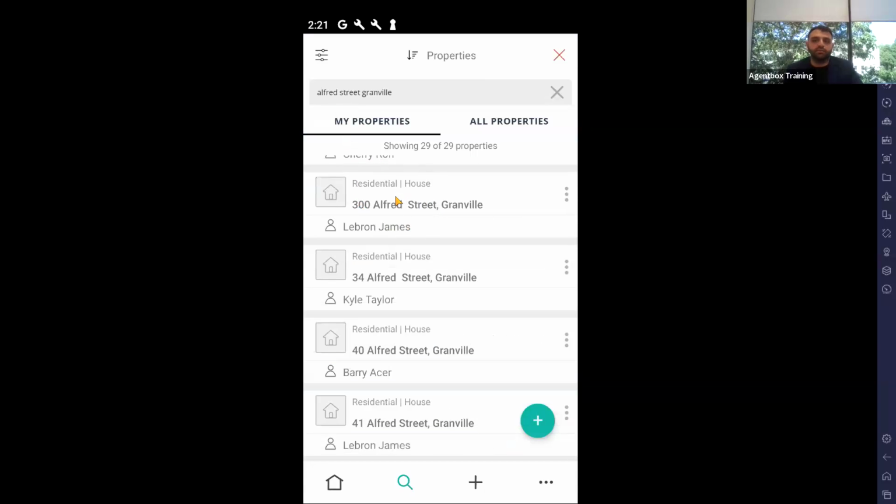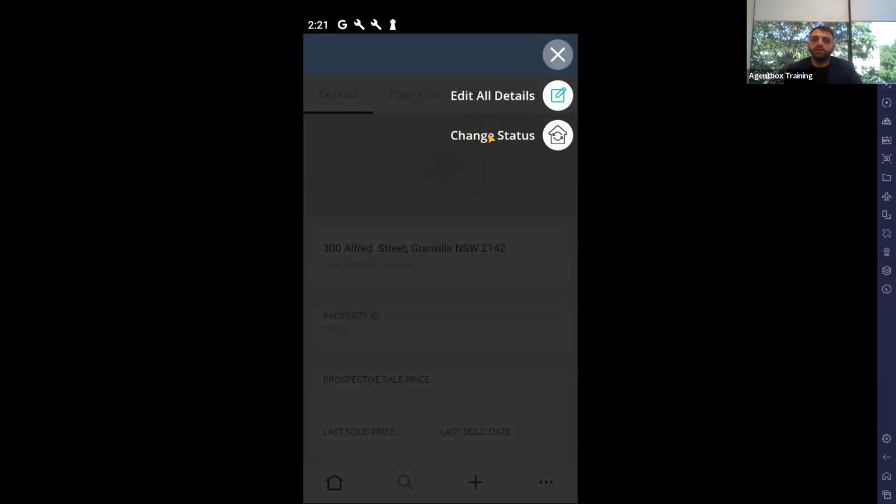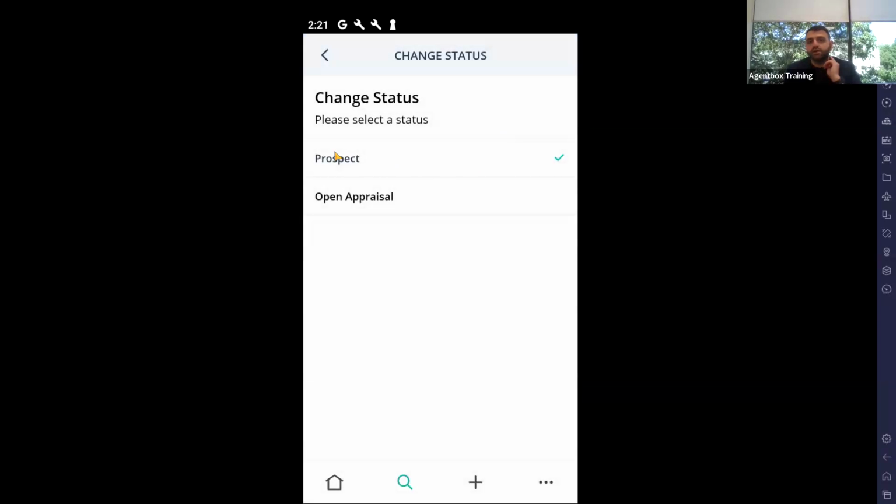It's currently in there as a prospect property. I want to now change it to an appraisal to actually run the appraisal this afternoon. I click on the property itself and this little pen and paper icon in the top right corner. I'm going to click that. And then you can see the change status. I now have the power to change the status from just a prospect property straight away to an appraisal. So I'm going to click change status. It says prospect. I'm clicking on appraisal.